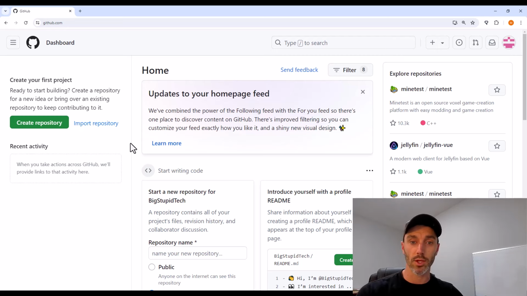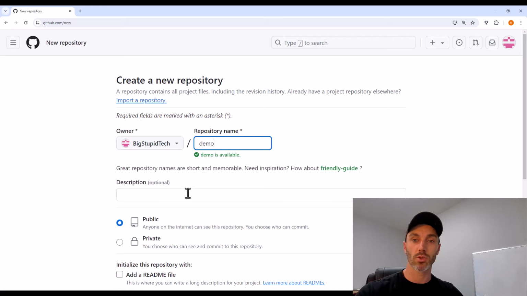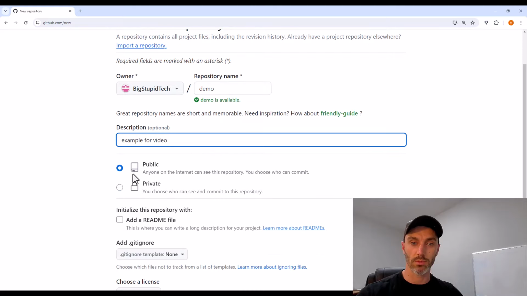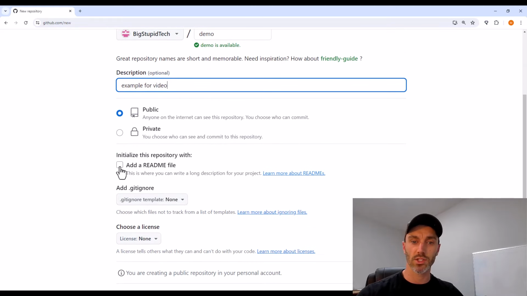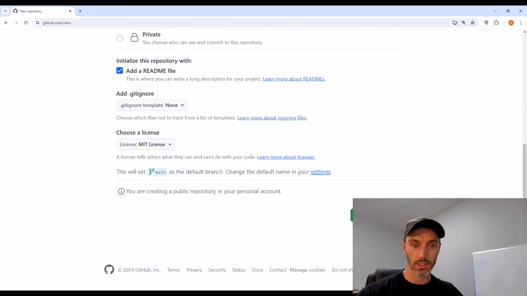I'm going to create a new repository here, give it a name and a description. A repository is just a place to keep code. Probably you want to make this private for you. I'm just going to make it public for myself. I'm going to add a README file. It's just a page that describes my code, and hit create repository.